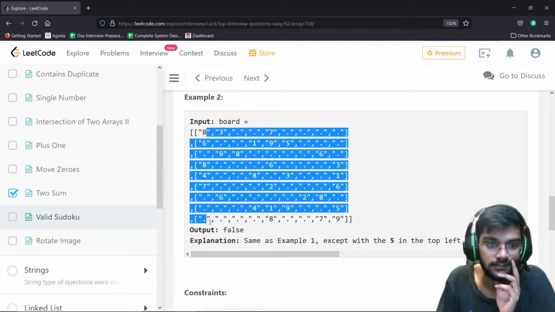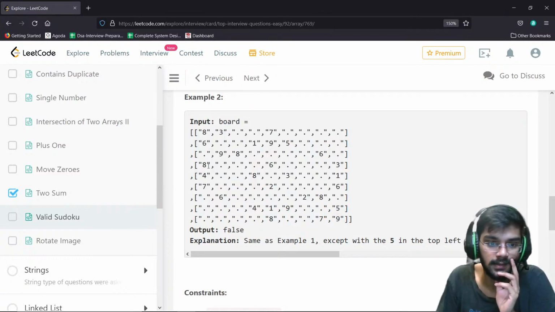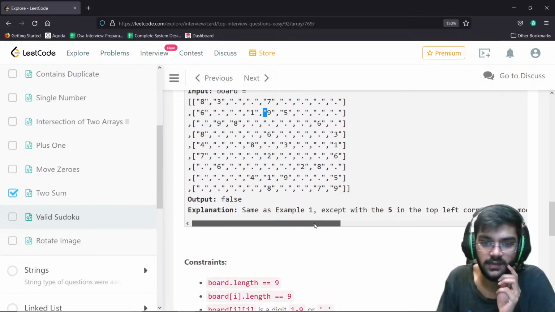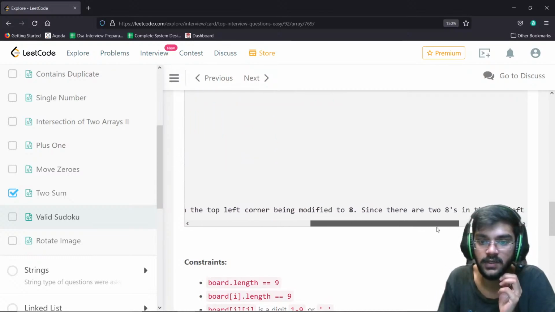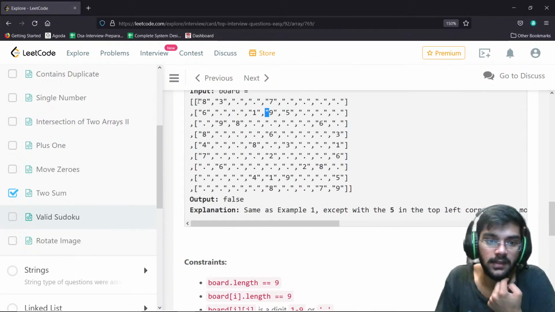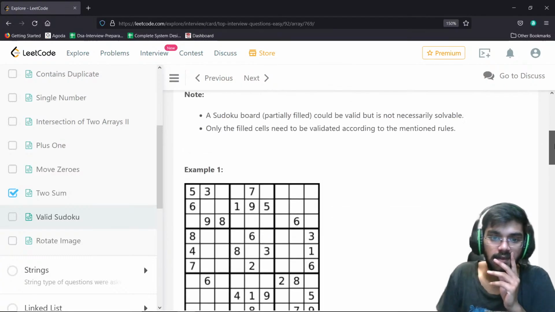In the same column, 8 is coming twice, right? That's the problem. Any other one which is conflicting, something like 9 9? No, I don't think so. Same as example 1 except with the 5 in the top left corner being modified to 8, since there are two 8s in the top left 3 by 3 sub box. In this case I see this is the sub box wherein 8 is present twice, and also this 8 is present up here as well. Okay. Hmm.